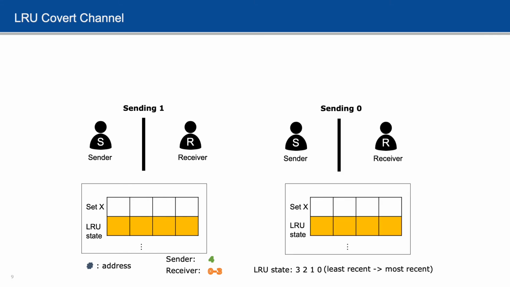And I show the 2 cases when the sender has different behaviors, sending 1 or 0. In the end, for the 2 cases, the receiver will have different observations, even though throughout the attack, the receiver has the exact same behavior. And I also assume the address 4 is already in the cache. This is not required by the attack. I give this in the example to show our attack is different from other cache side channel attacks.